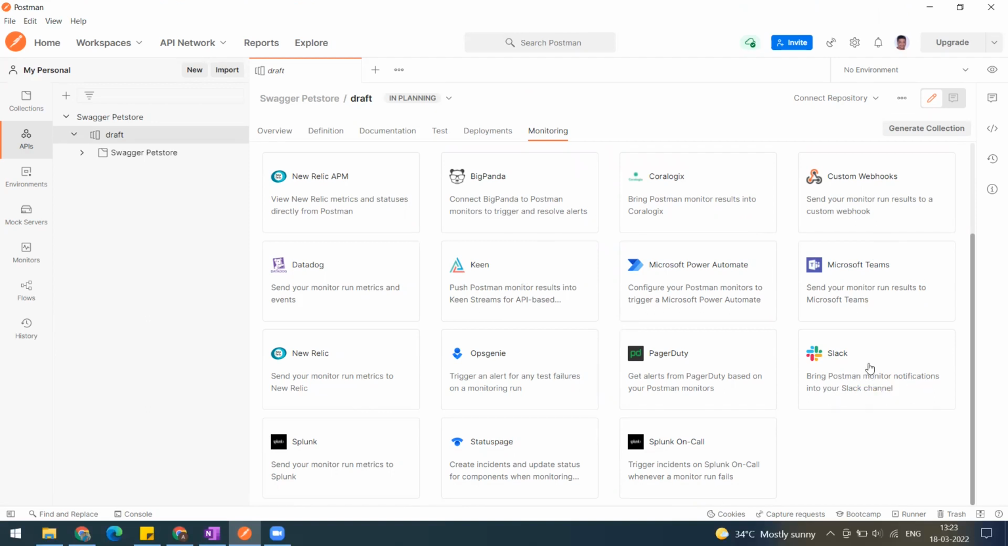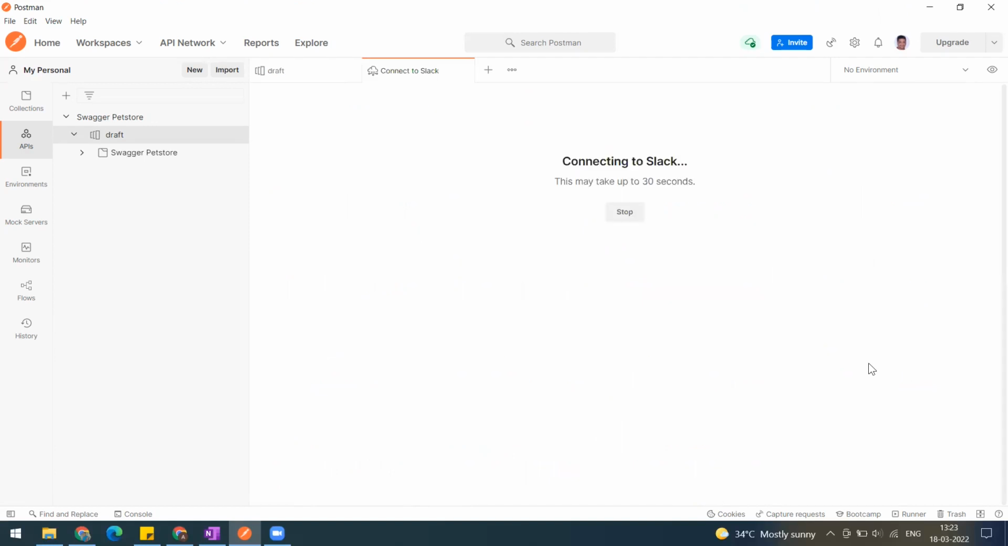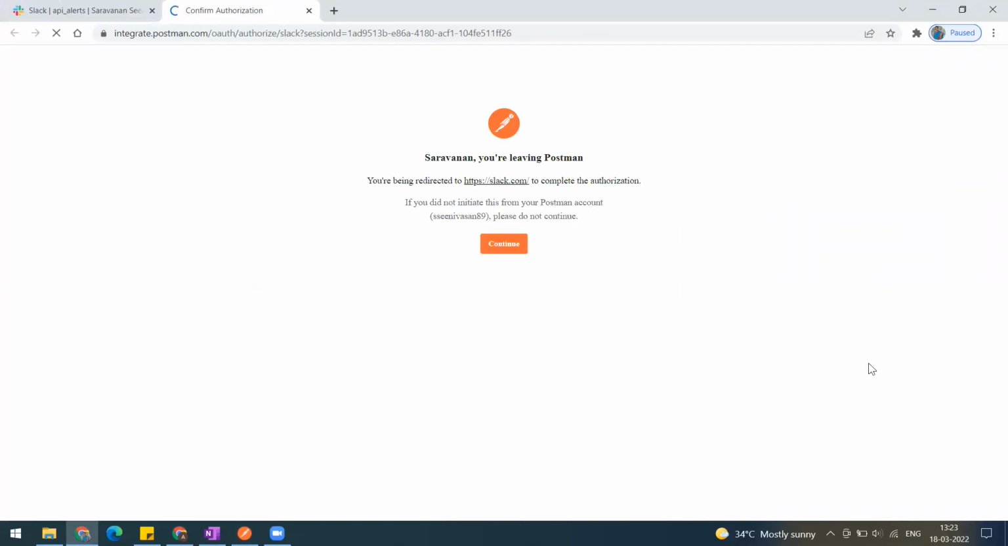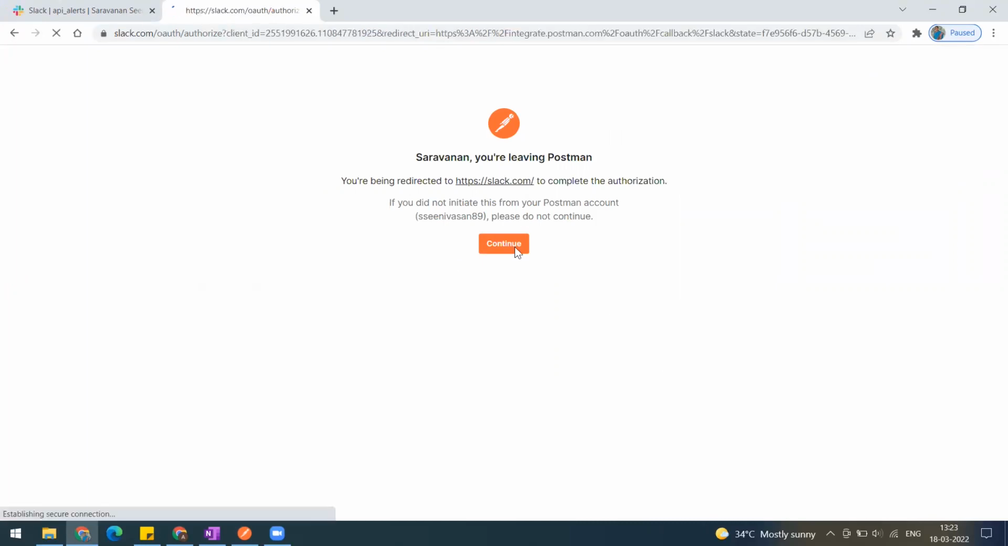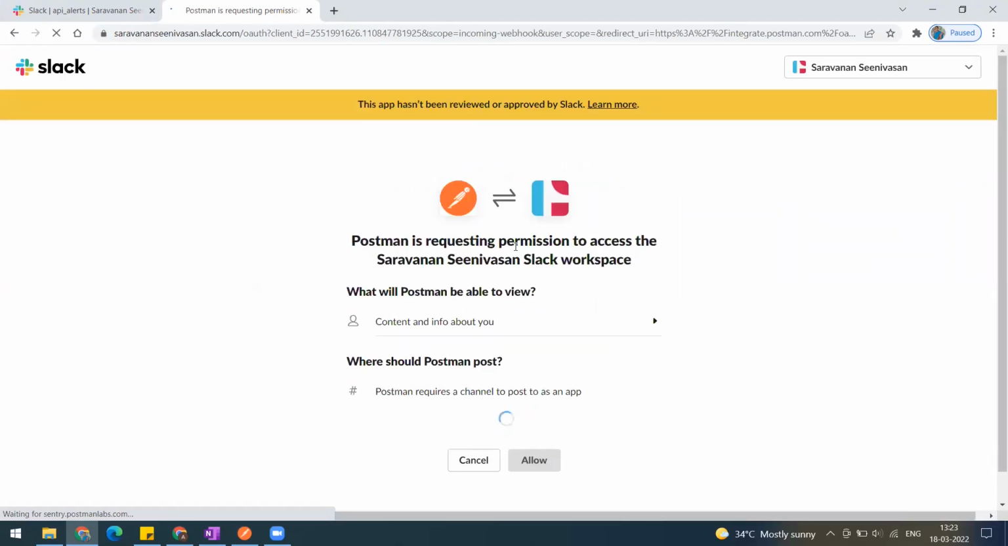Okay, when you click on this, it will establish the connection first, and that will open in the browser. The first thing is we have to set it up. The integration means you have to confirm your authentication, and that authentication will open like this. So you have to click on continue. When you do it the first time, it will ask you for the details of Slack.